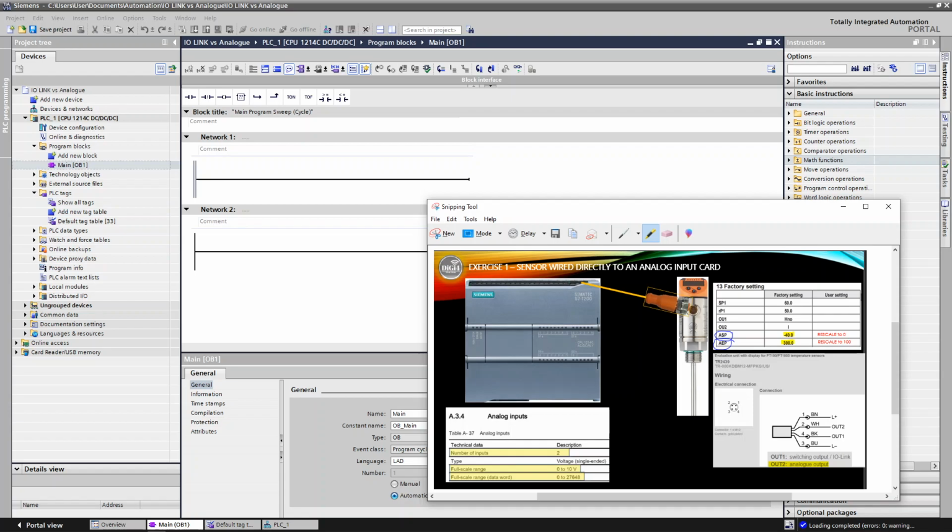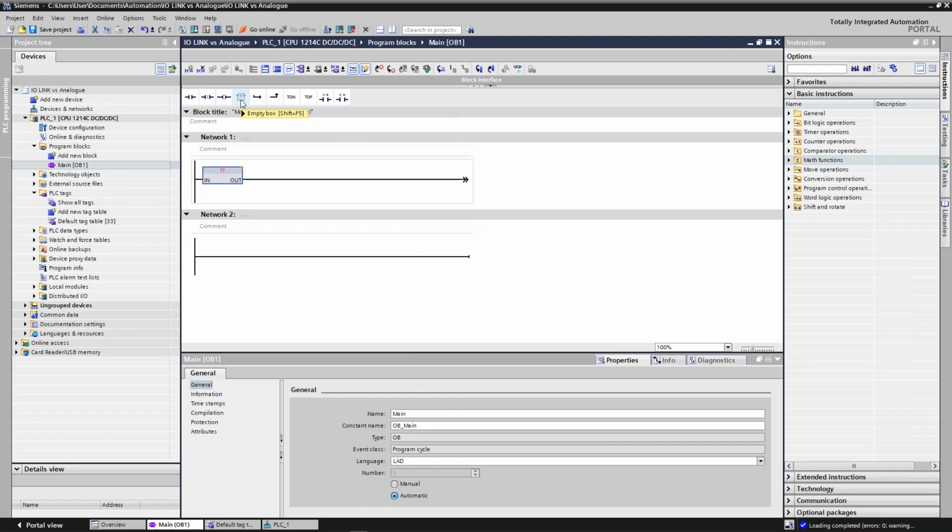Then after, we must scale the normalized value to the minimum and maximum value of the engineering units that it represents. In our example, it will be temperature. Step 7 provides the NORM_X and SCALE_X instructions. You can find them in the software or the PLC manual. Let me put two empty instruction boxes in the network.